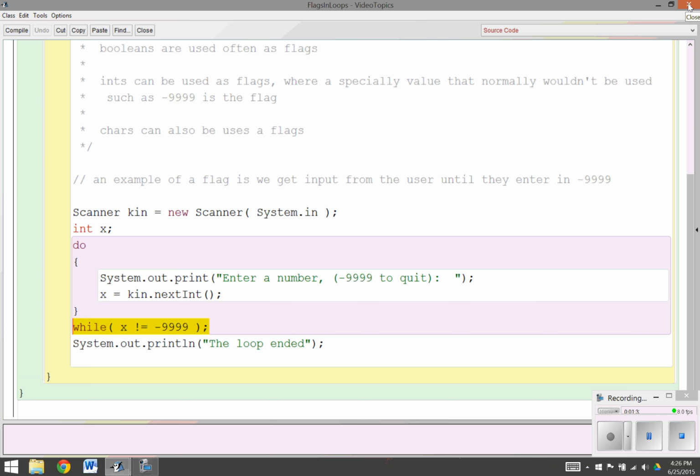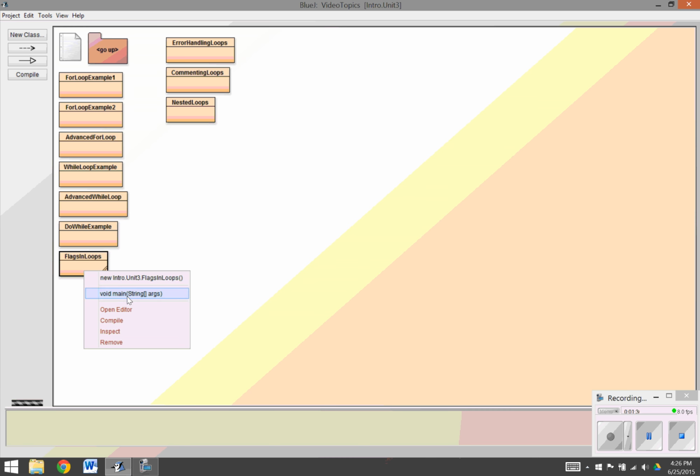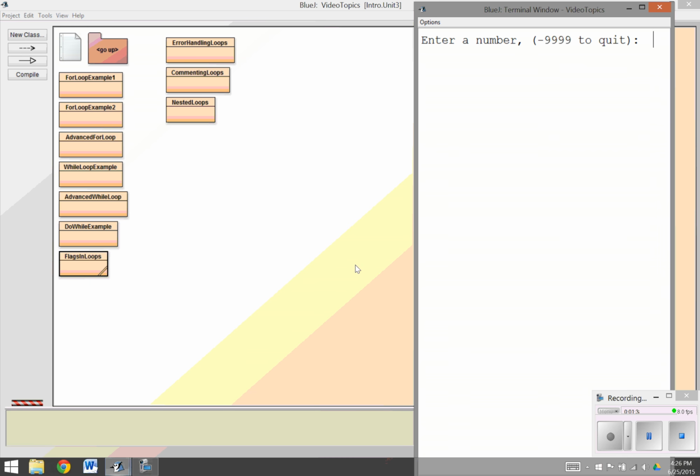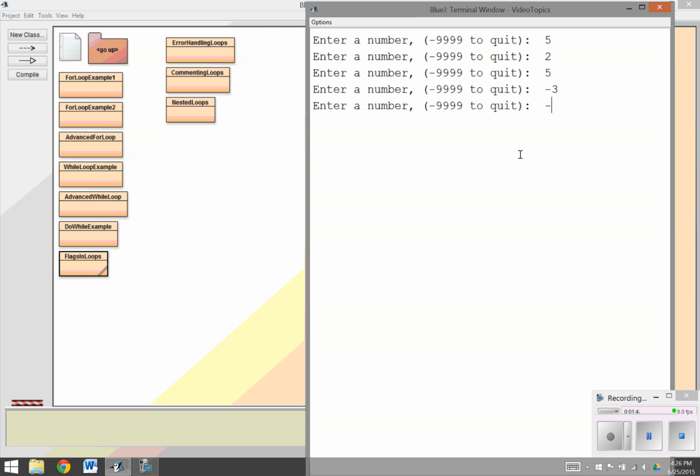So let's run through this and see if this is giving us what we think. I input numbers. I can keep inputting whatever numbers I want. Eventually, I'll input negative 9999, and the loop ends. And that is the end of this lesson.